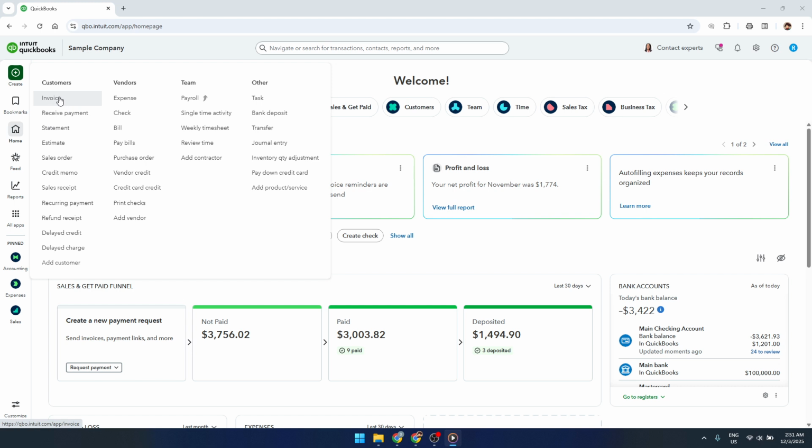Choose invoice when your customer is going to pay you later. This is common if you offer terms like net 15 or net 30. The invoice will create an accounts receivable balance and track what the customer still owes you. Choose sales receipt when the customer pays you in full at the time of sale, such as in a retail setting or when you charge a card right away. A sales receipt records the sale and payment in one step.